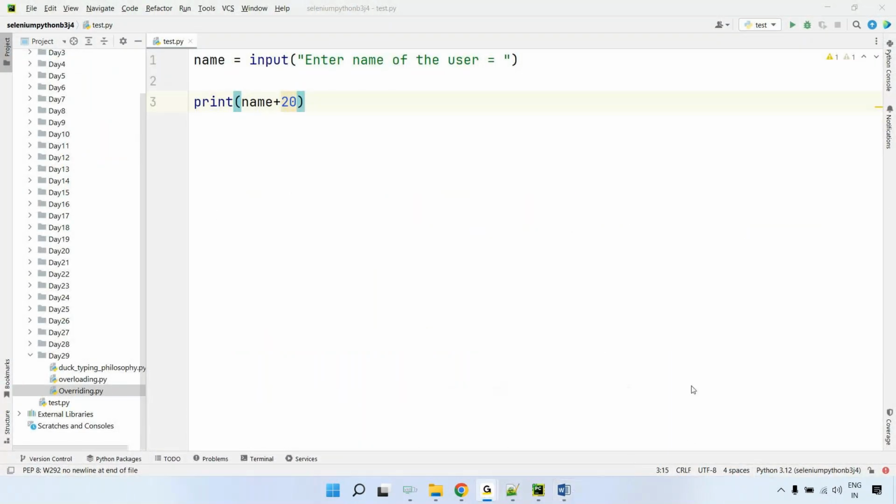I hope I have answered your question. One more thing, I know Python, but I need only Selenium with Python. Can you tell me how I can approach? How can I proceed for that?